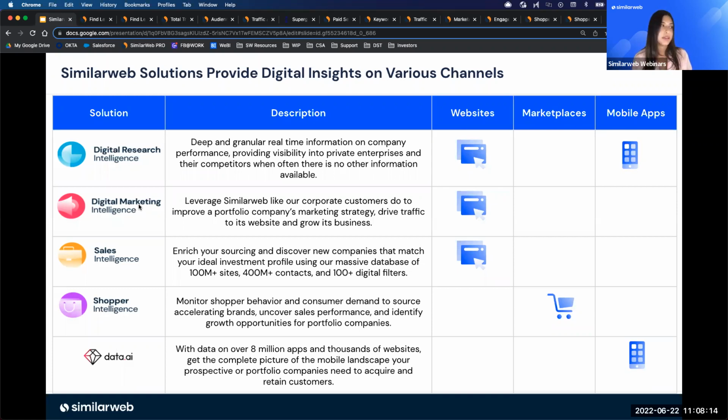And then lastly, we'll be mentioning our new partnership with Data AI, formerly App Annie. So we do have app data available in the Pro today, but we've just expanded this partnership in the recent months. And we now are leveraging Data AI's data set in terms of the app coverage. And we cover now over 8 million apps globally to allow you to really understand app performance and monitor that landscape.